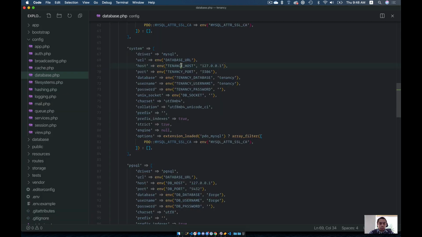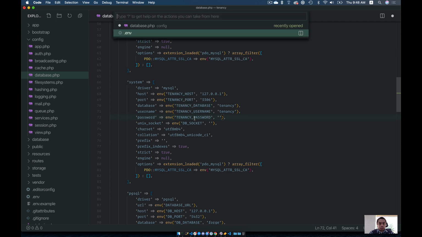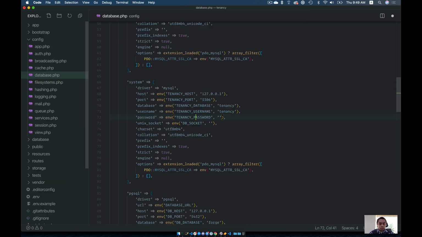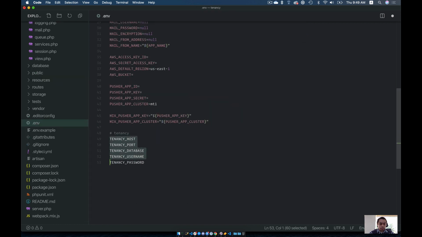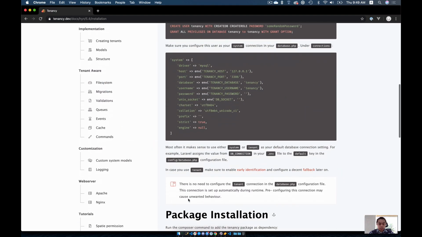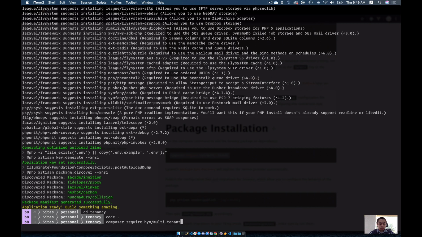So we're gonna fill out all the things here. Host, port, database, username, and password. Okay. Env. Okay, host port is no need to change, and the password. Okay, just remove this one. Password is tenancy. Okay. What's next? Package installation, composer require, and multi-tenant.